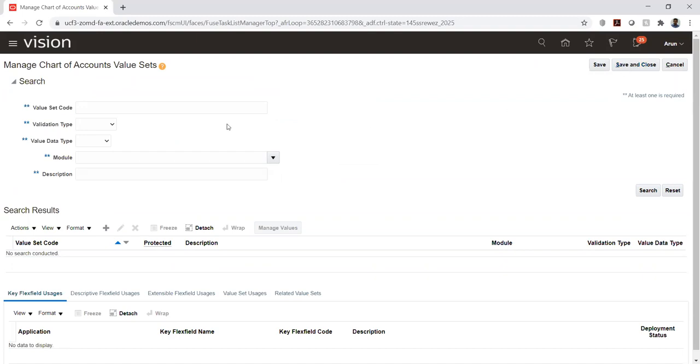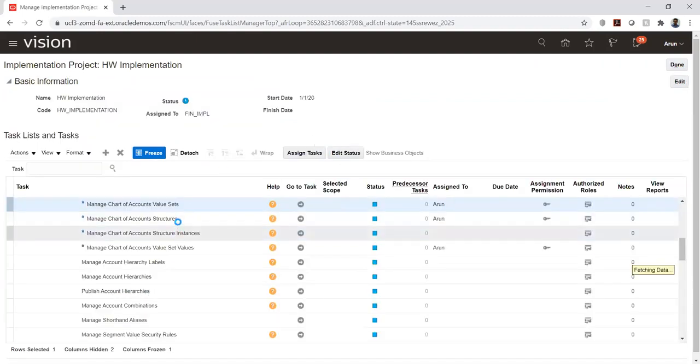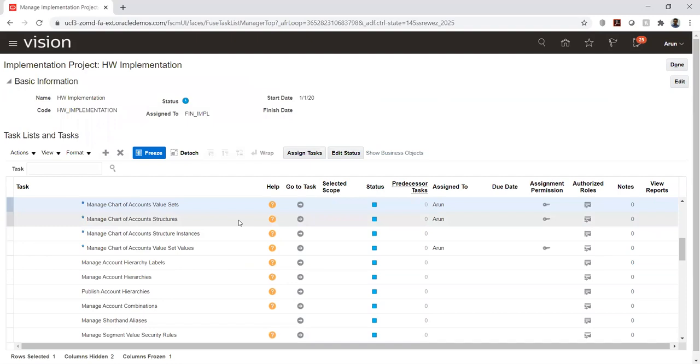So I have created a value set called ACC, that is for the account flexfield, that is nature. And I'm going to create the structure.